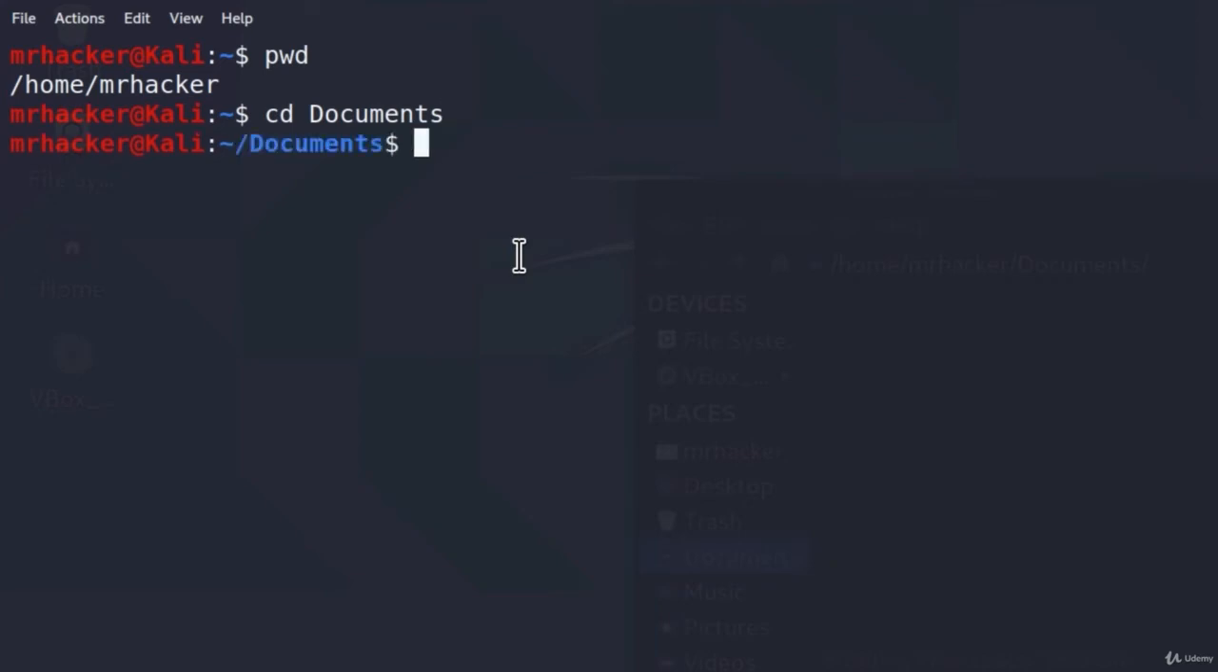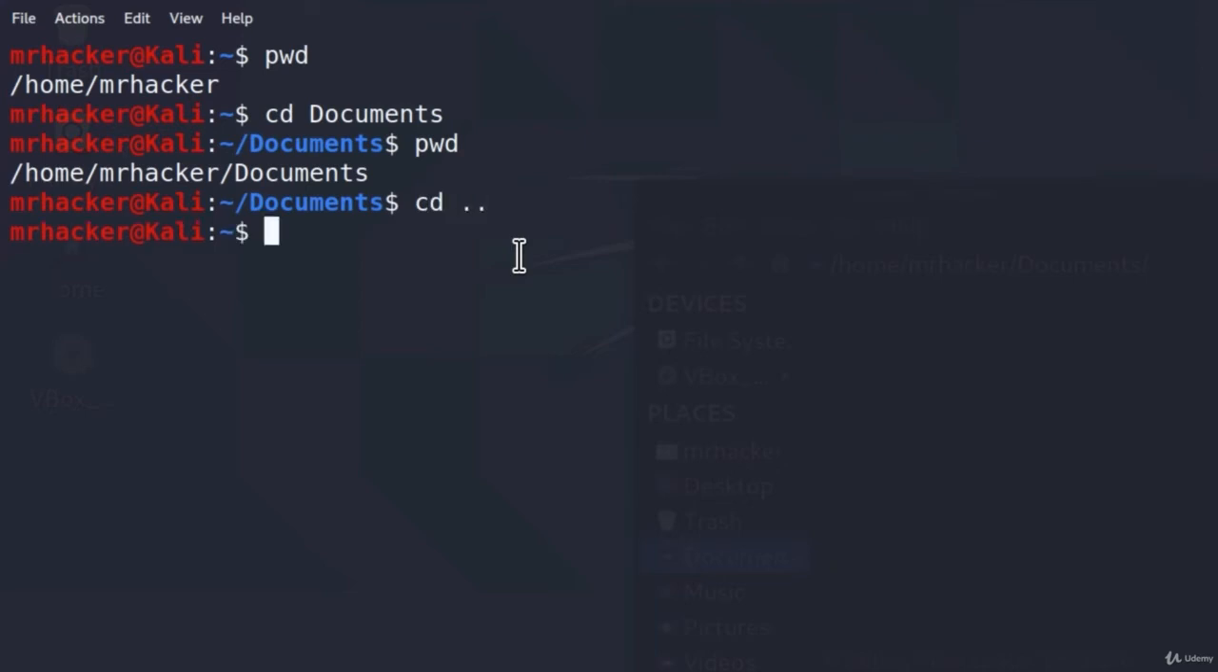We are in /documents directory. If we type pwd here, it will tell us the current working directory is /home/Mr. Hacker/documents. And for example, if we wanted to go one step or one directory back, we can type the command cd and then 2 dots. What this command will do is it will go one directory back, and if I type pwd once again, we will now be again in /home/MrHacker directory. So these two dots tell the terminal to go one directory back.